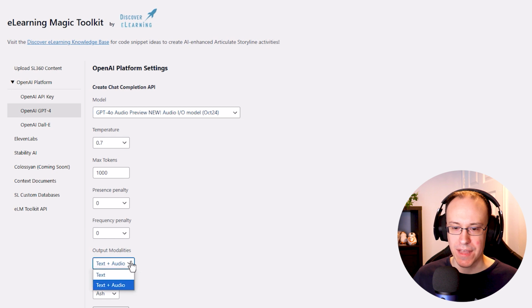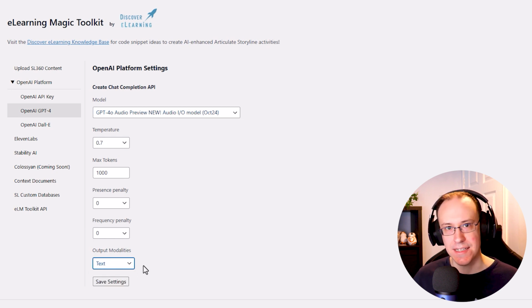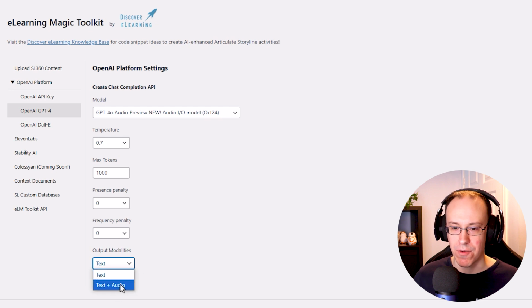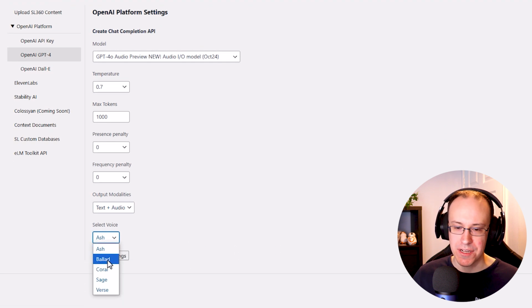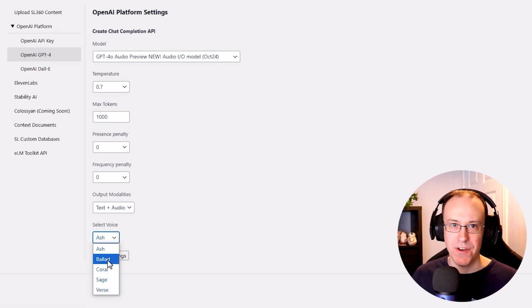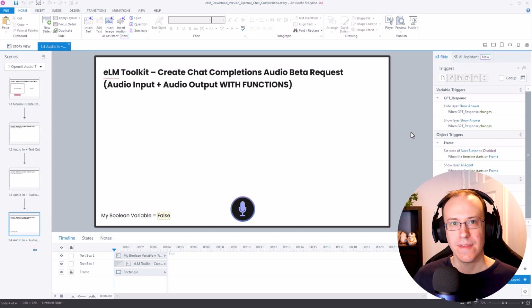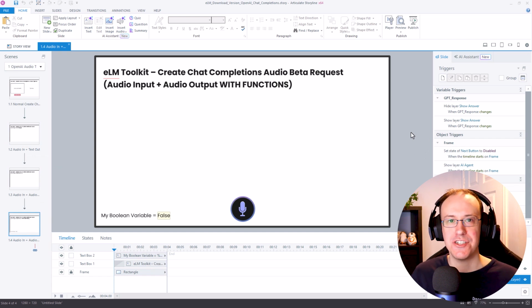So depending on the output modality, if you just wish to have audio in and text returned, or if you want to have text and audio out. And with that option selected, the next option becomes available, where you can select one of those default voices available from OpenAI.